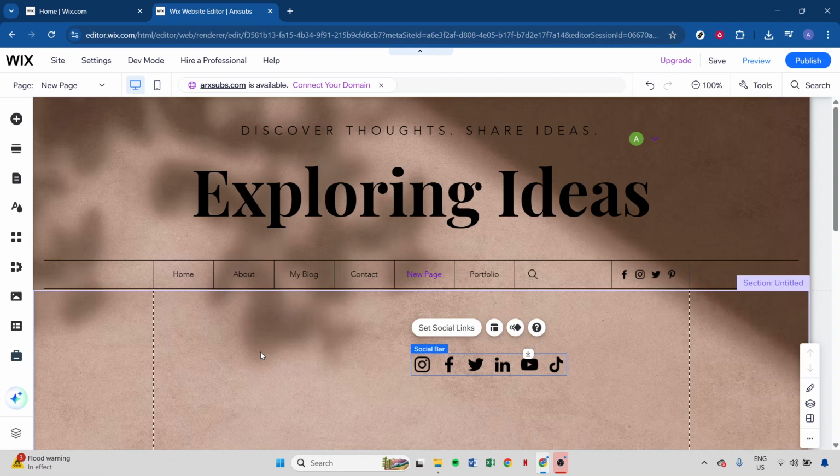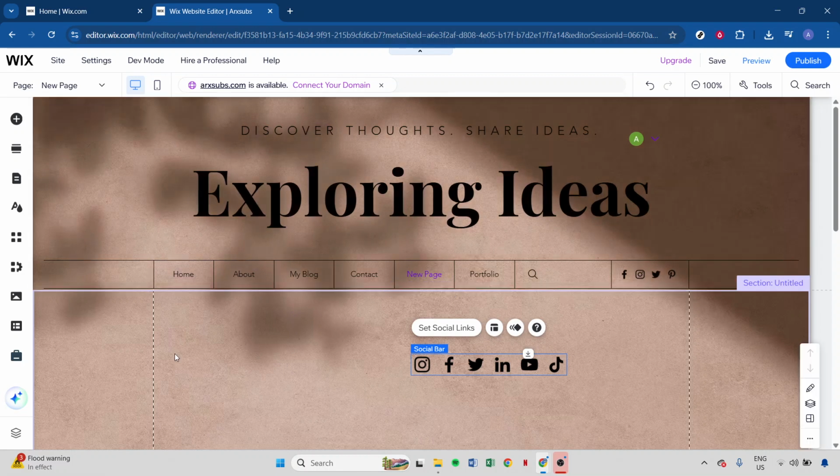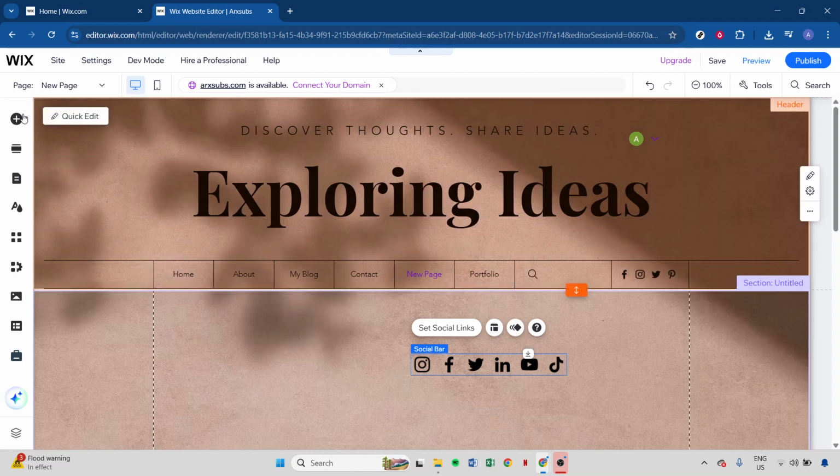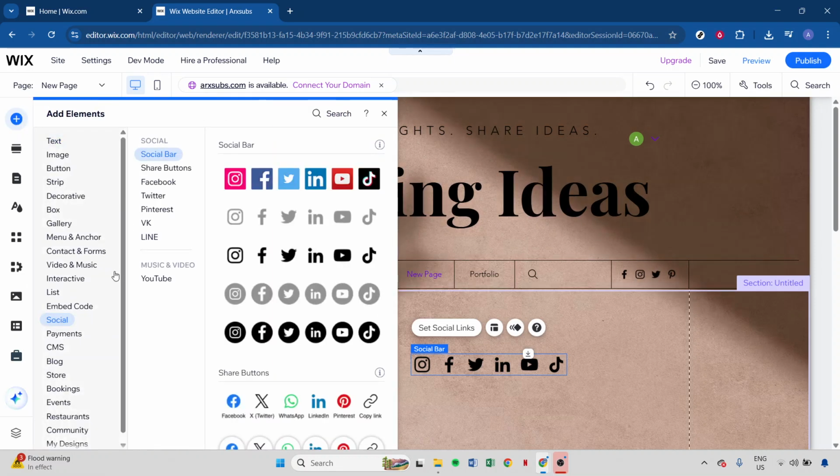So let's get started. First, you'll need to open your Wix editor. Depending on the version you're using, this could be either the classic or studio version. Once you're in the editor, look to your left-hand menu. Here, you'll find the option to add various elements to your website. To insert social media icons, click the plus add button, then navigate to the social section and select social icons.